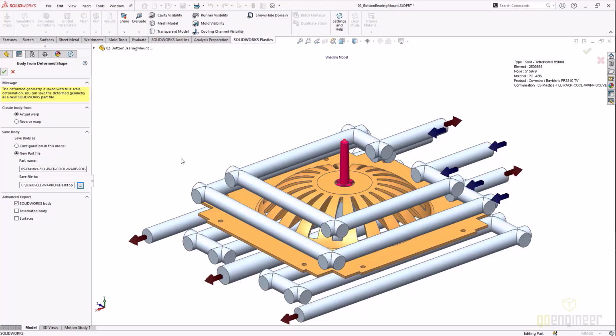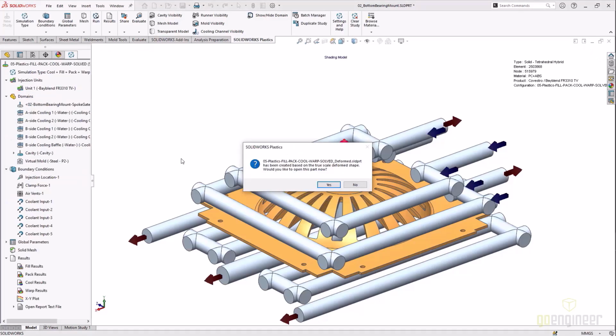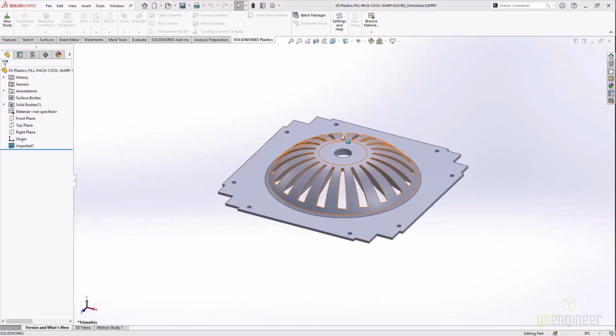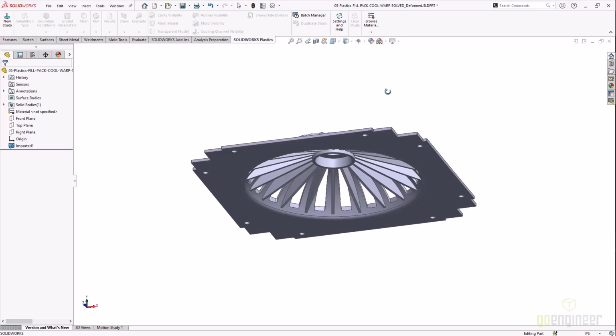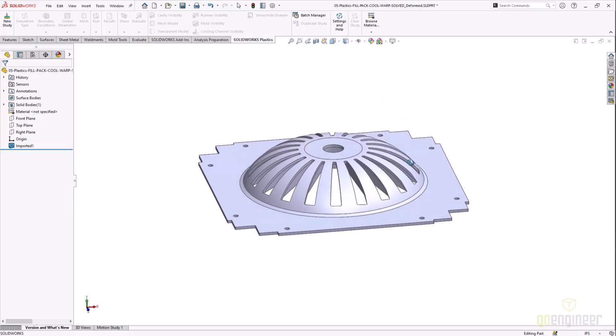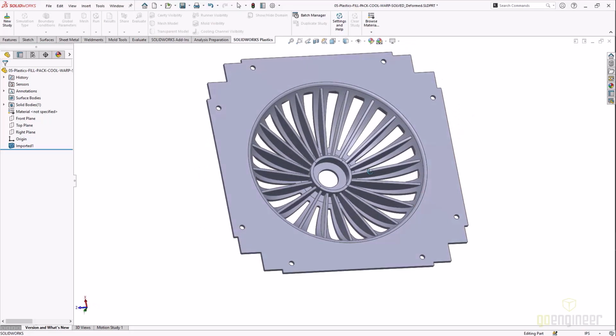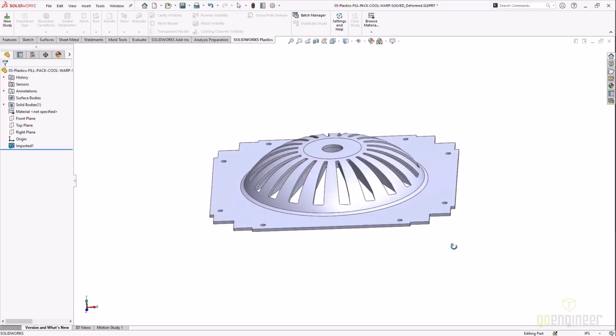Now, the nice thing about this is I can put this back into the main model to understand, are my holes going to align properly? Is this going to fit the bearing? Is that going to keep that shaft centered? So this is the deformed body exported out of SOLIDWORKS Plastics.